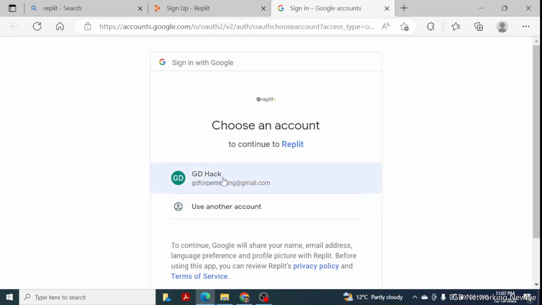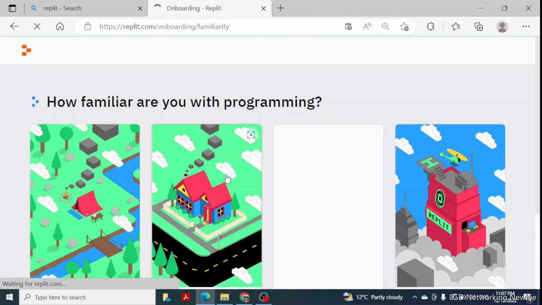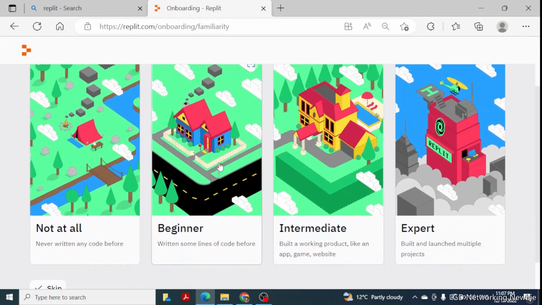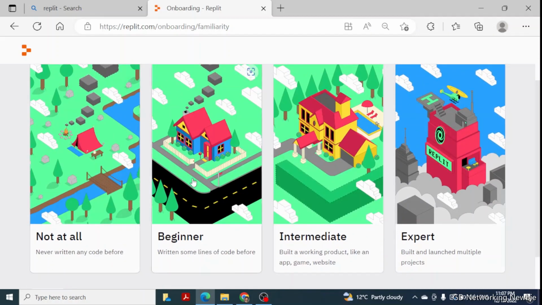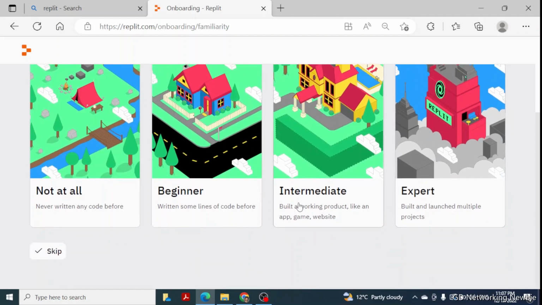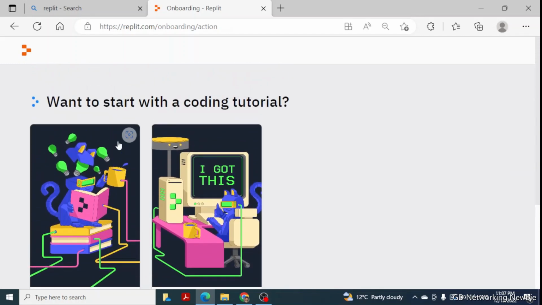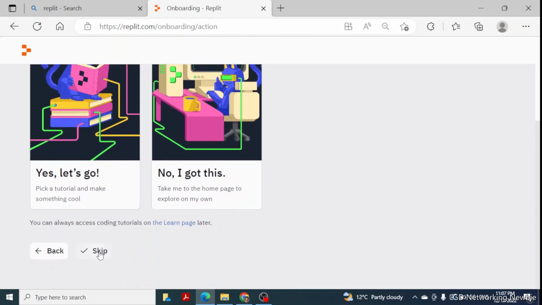When I press there, it shows me my account, which I have just created for demonstrating this lab. I click on my email address, and this is the first page which appears. This is the Replit onboarding, asking how familiar you are with programming: not at all, beginner, intermediate, or expert. We can skip this, and when asked if we want to start with a coding tutorial, maybe we can skip it as well.